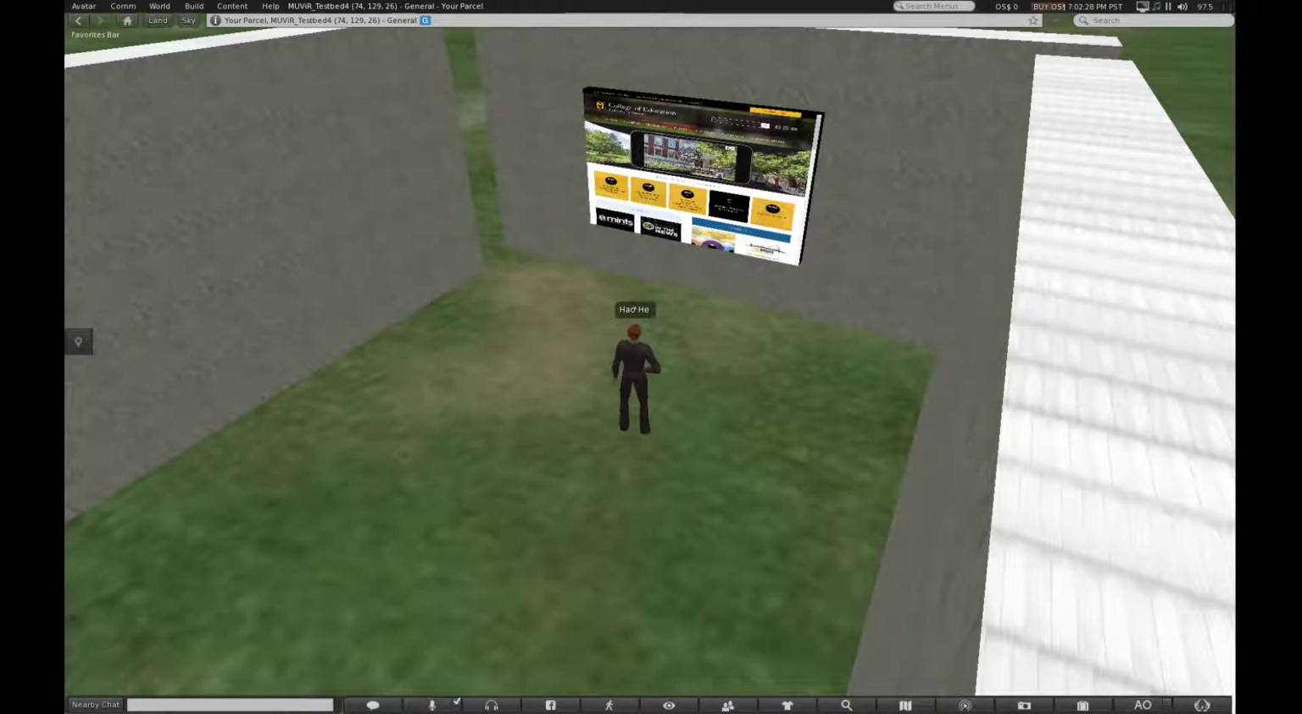Hi, I'm Hao. In this video, we're going to learn how to combine different 3D objects and make them into one object. To combine objects is pretty simple.